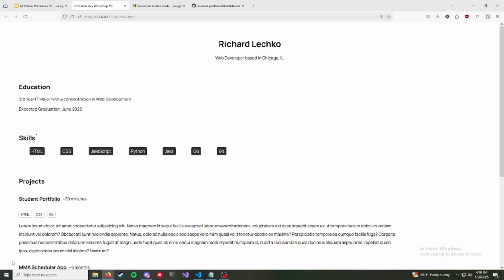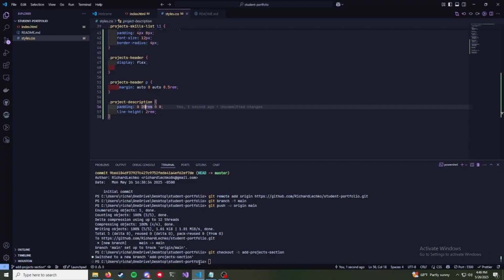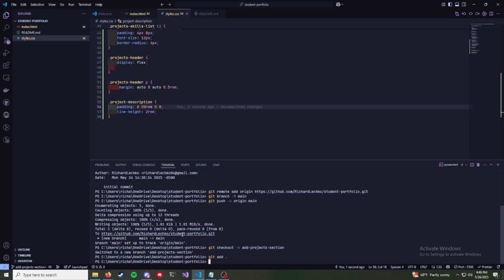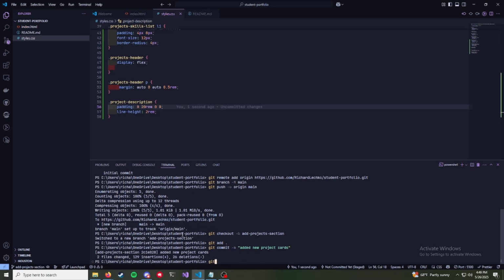And okay, I guess for now, let's just stop here and then actually commit the changes on our branch. So we do git add, and then we do git commit, oops, added new project cards, and then we do git push origin, and then we gotta type the name of our branch. So add projects section.